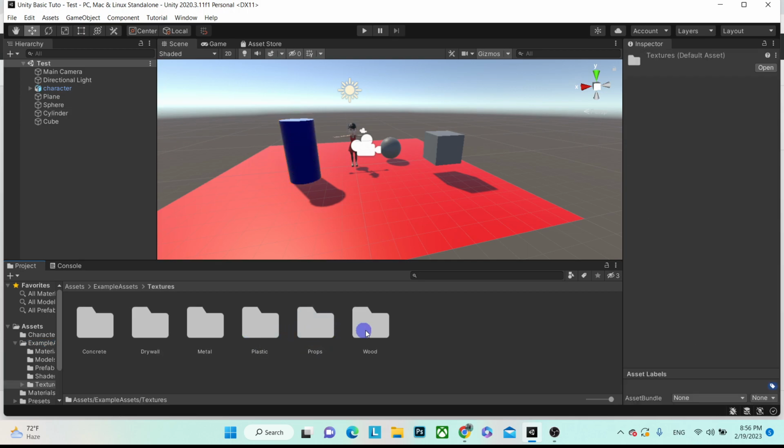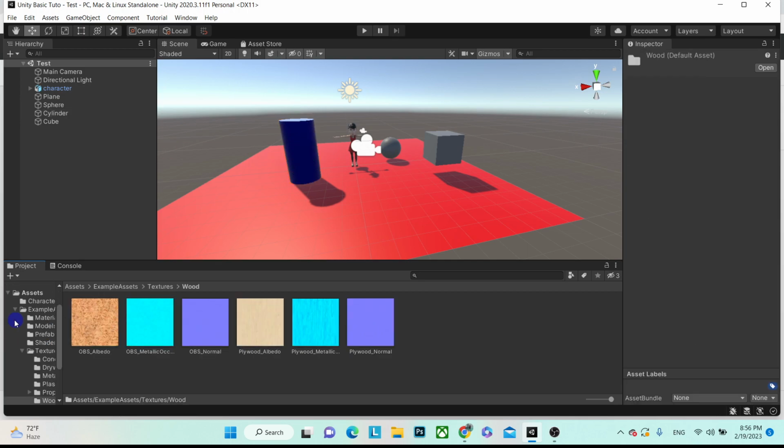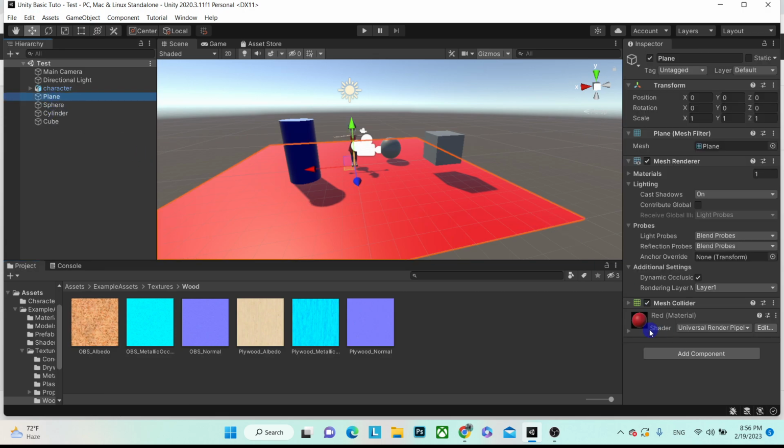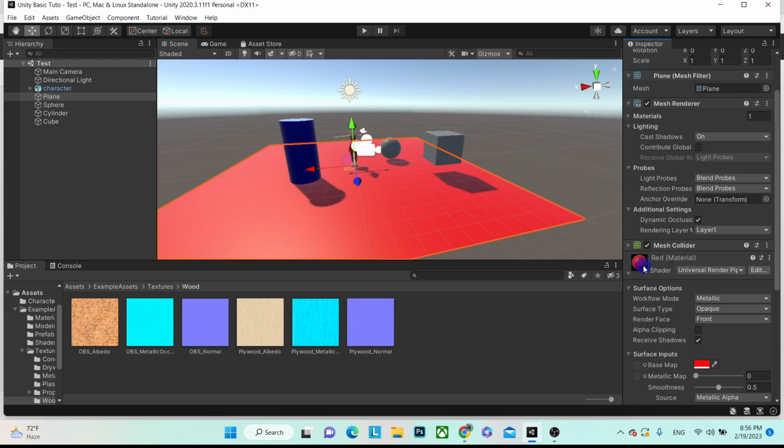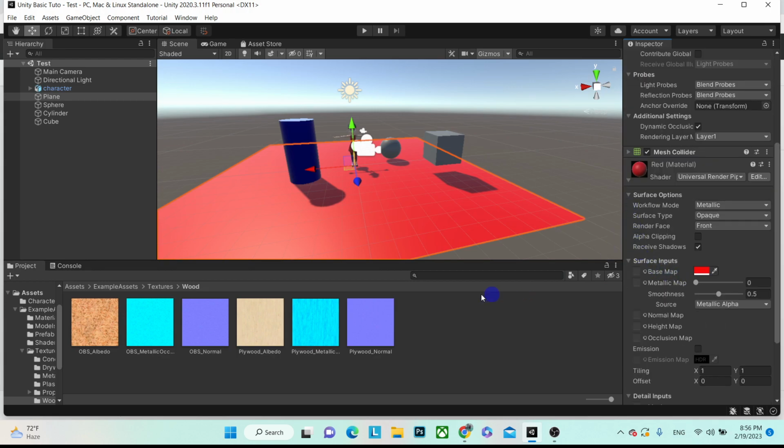So here you can see there are many textures. Okay, let's suppose I want to apply a texture on the plane. So what we need is a material. The material is already added. I told you that you can make the changes from here on the material as well as here. Let's suppose on the red I want to apply this material.